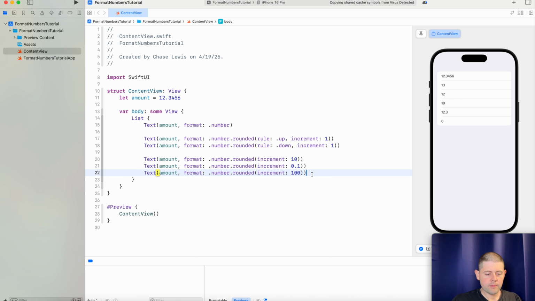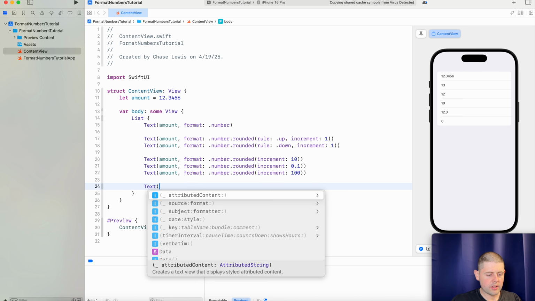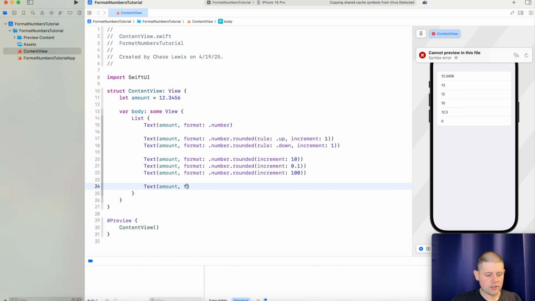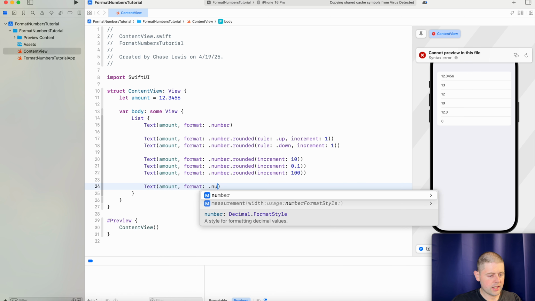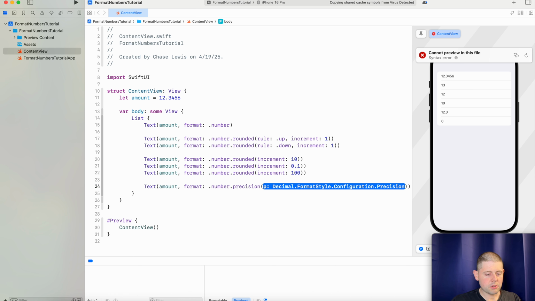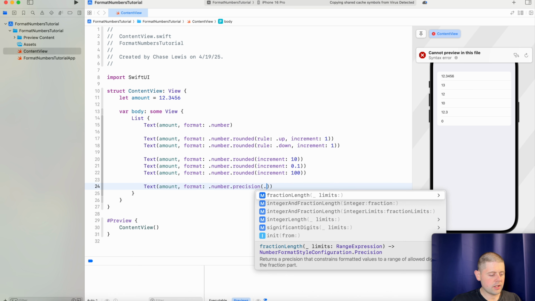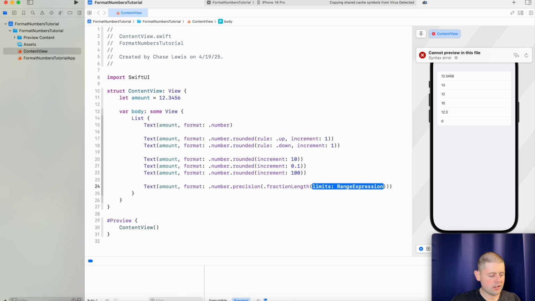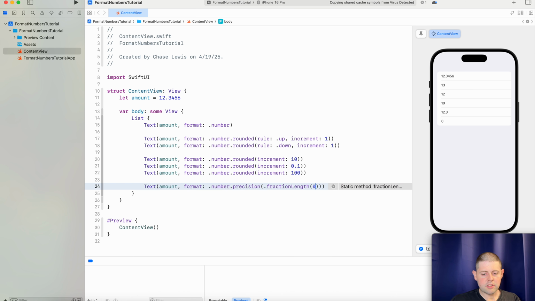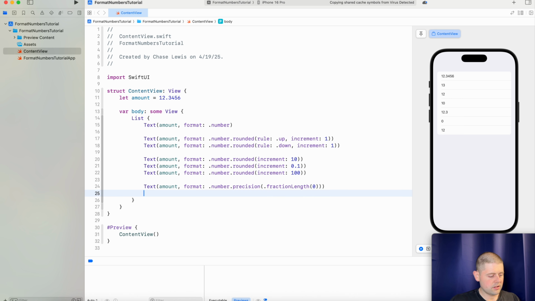Pretty cool. Now we can also do something very similar to this with the precision API. And so we could say format as a number and say that we wanted to use a precision. Now in here we would pass a fraction length, and our fraction length would be 0, for example, to get us to the nearest whole number. And if we wanted to do the nearest tenth, for example, we could say our fraction length is 1, and that would give us to the nearest tenth.